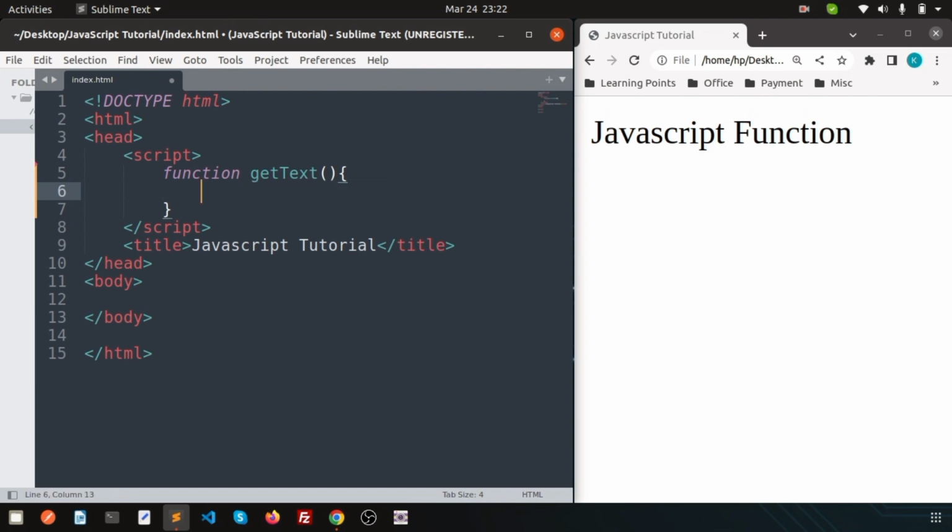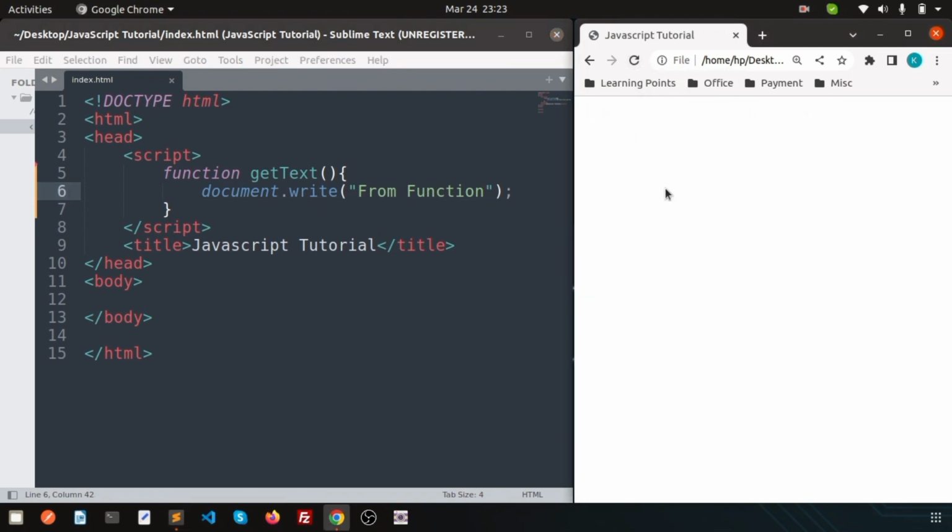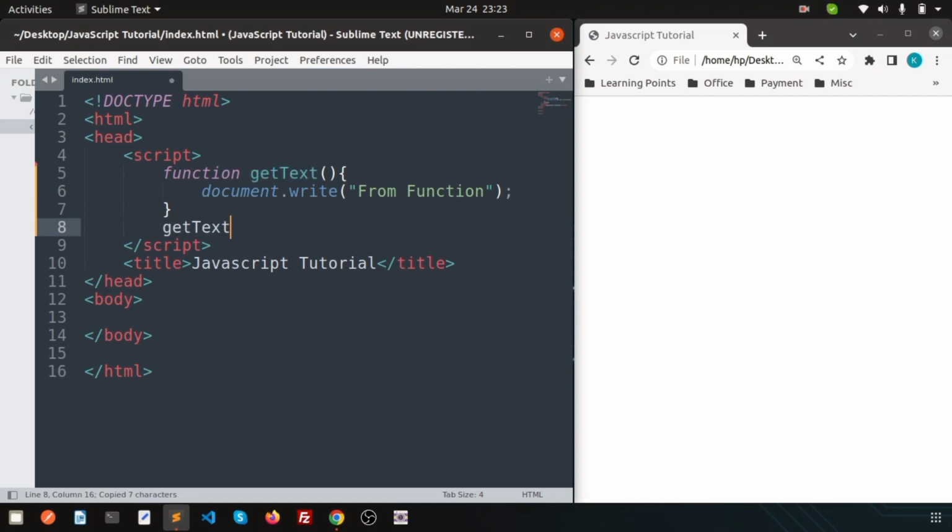So simply, if I am going to write some text, I just write document.write "from function". I am going to print the from function. But if I refresh, nothing will happen, nothing appears. Why does nothing appear? A function cannot be called automatically. If you want to call any function, we have to call it explicitly, right? So we need to call it in this way. If you just write getText here, at that time it will actually be called.